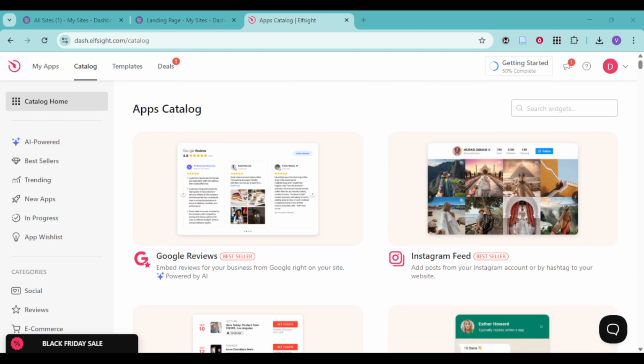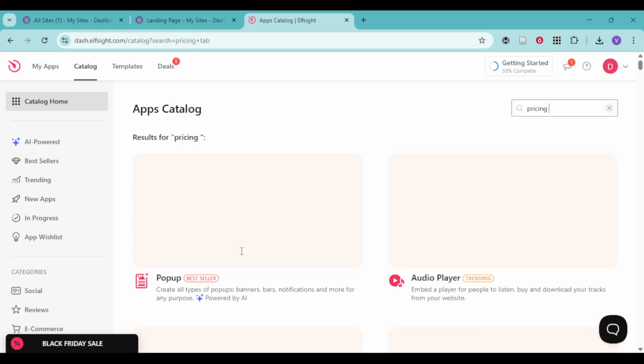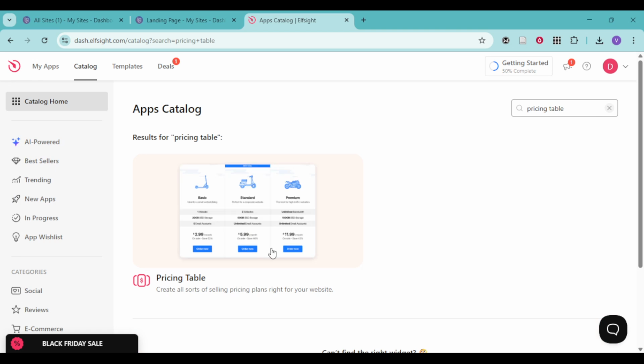Start in Elfsight by creating your widget. Choose the pricing table or any widget that best fits how you want to present plans and features. Pick a template to get a head start and customize it to match your brand. Edit plan names, prices, feature lists, and button labels, and highlight the plan you want people to choose.